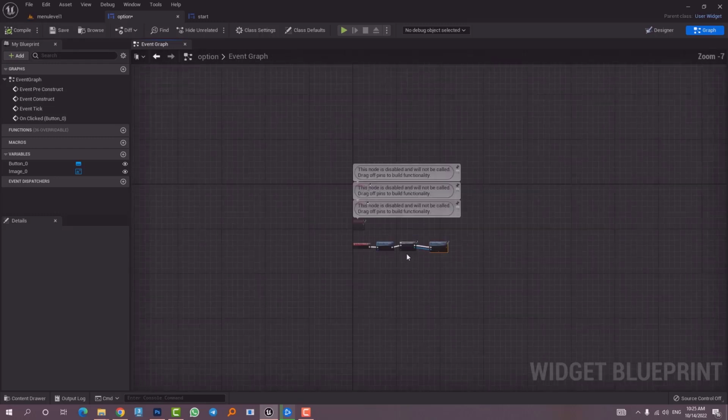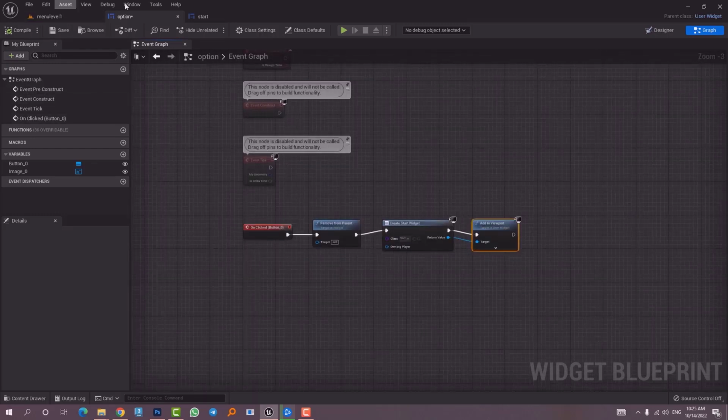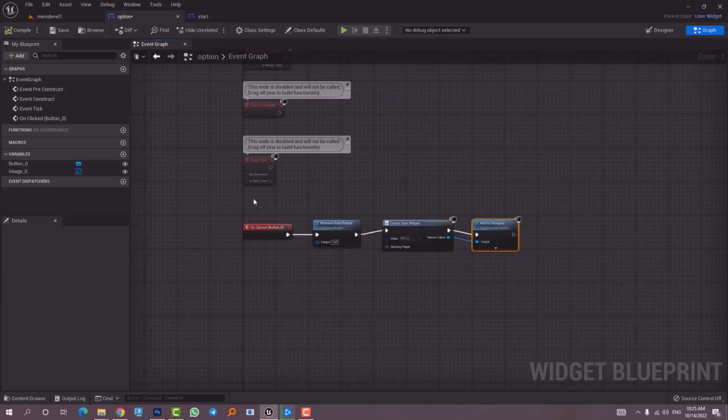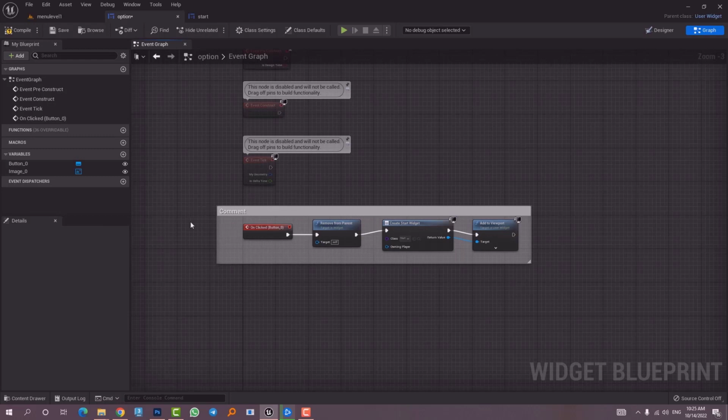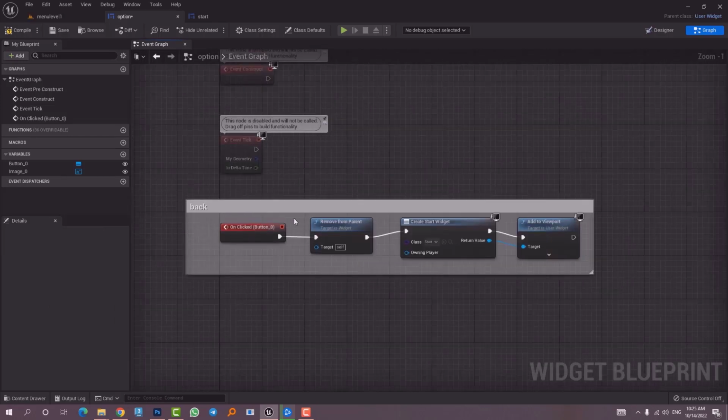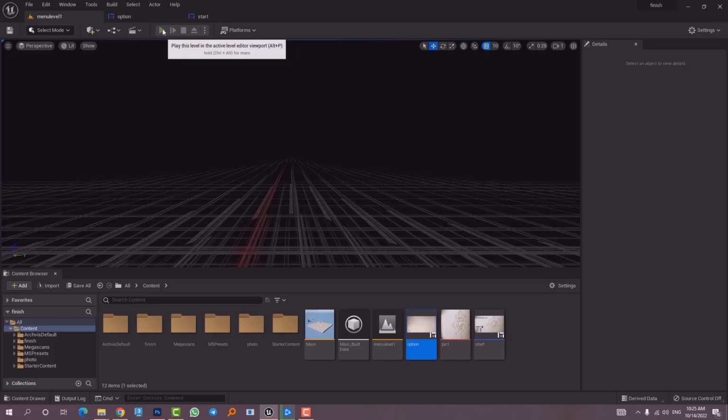Now that the back button here is ready, let's make a comment for it. You can do that by pressing C on the keyboard while one of these nodes is selected. Okay, so let's just do that. C on the keyboard, one of the nodes are selected, and we can just resize the comment window, and we're gonna write back. We're gonna have a lot of nodes on this event graph, so commenting is a good habit to get into. Let's compile and save and actually test it.